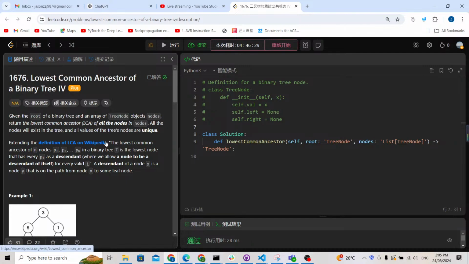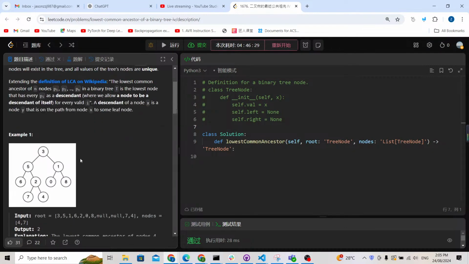Let's solve some other Leetcode problems. So now that's going to be the 1676 Lowest Common Ancestor of a Binary Tree IV. For solving this problem, I suggest solving the previous 3 problems, because all the previous problems are going to be the basis to solve such a problem.